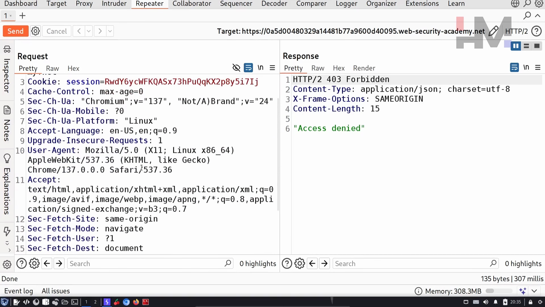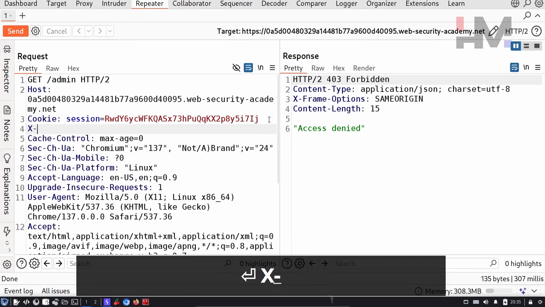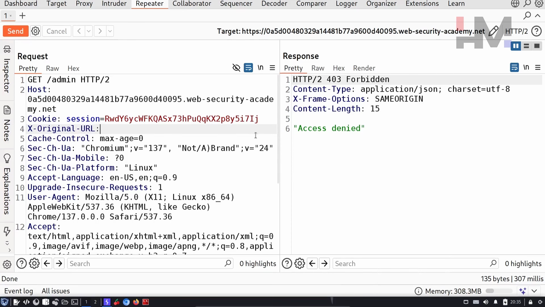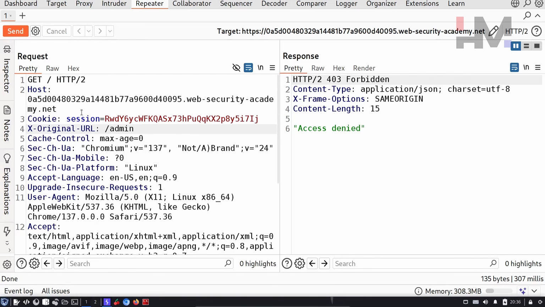So in this case, we create a new header called X-Original-URL. This is a special header that has the same effect as this URL. The backend application or the server will give more priority to this URL rather than this. So if I keep it something like this and just keep a / over here, then once this whole request reaches the server, only this will execute, not this.